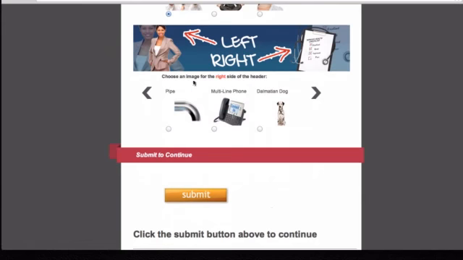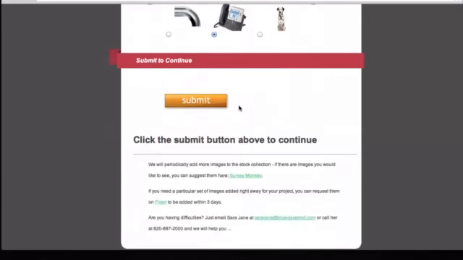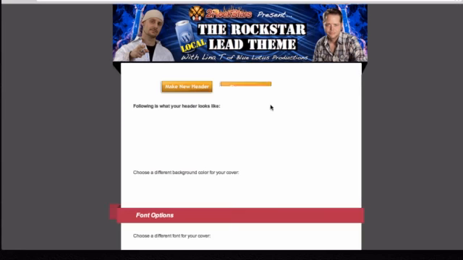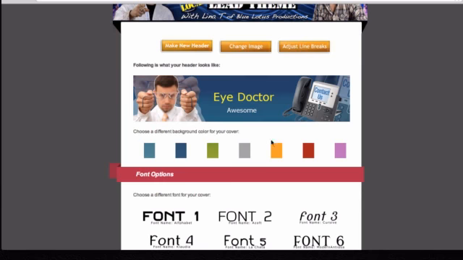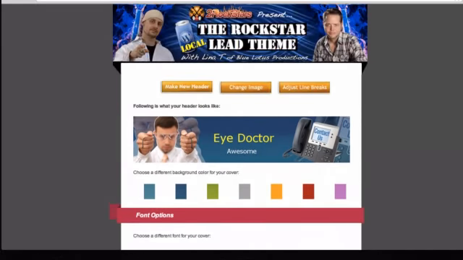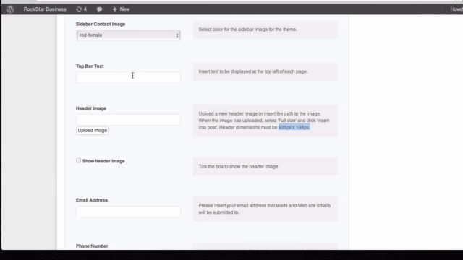All right, I'm just going to choose that for the left image, and then choose the phone for the second image, and click submit. Okay, and let's see what this brings up. There we go. I have a header image. I can play around with this a little more, and I'll come back in. But let me show you how else to fill out these.